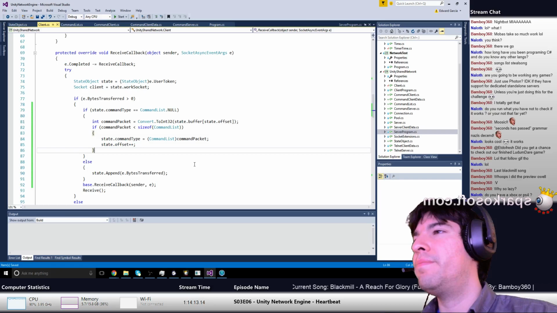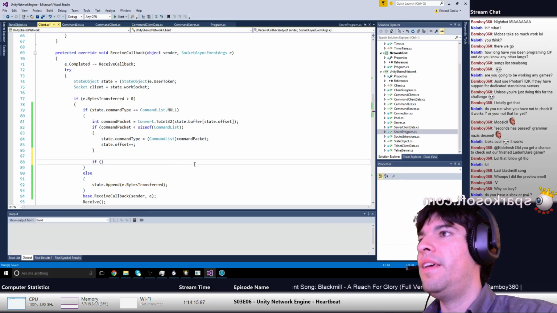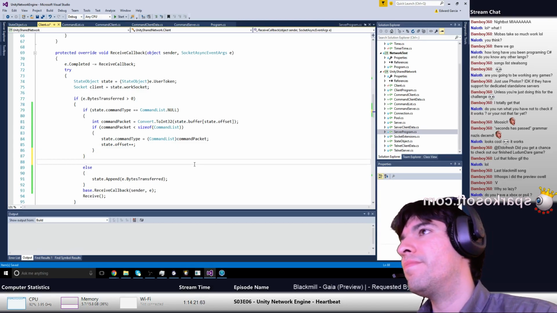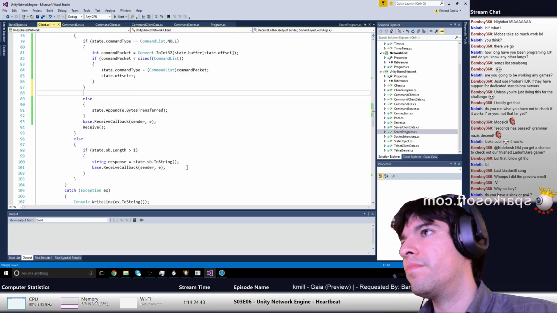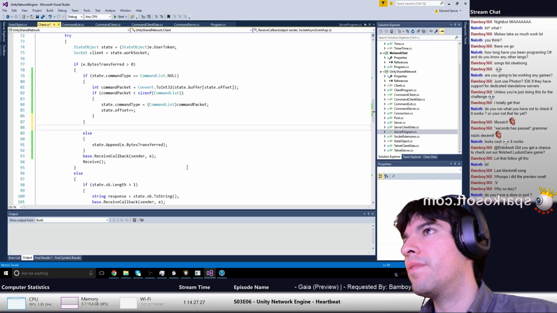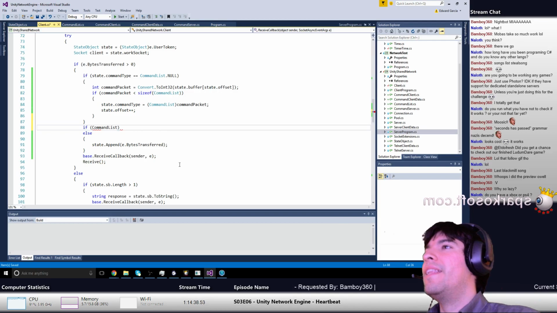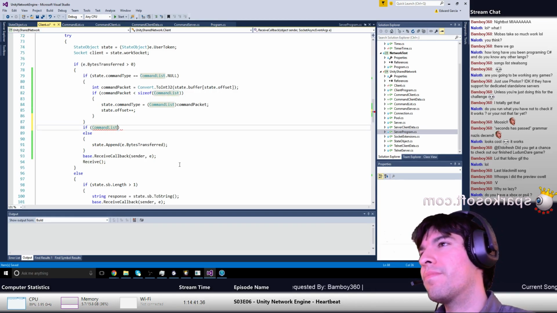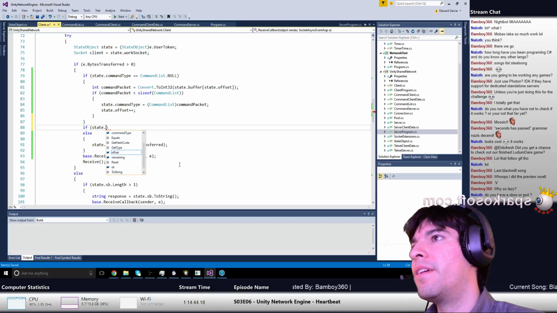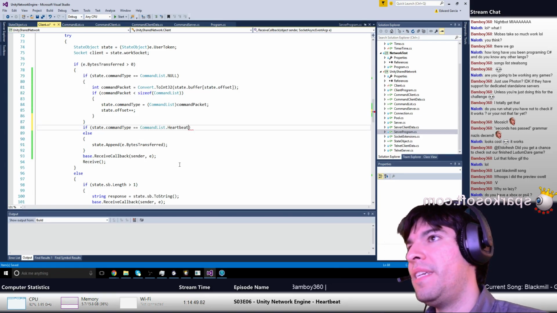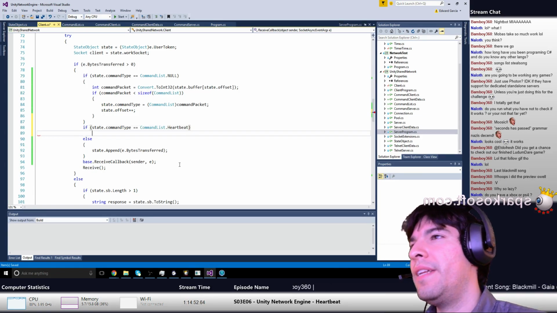We got to do one more thing here. If, and we can do this outside of this. Sorry, just thought about it. If command list, what am I thinking? If state.command type equals command list dot heartbeat. Don't do anything for now.